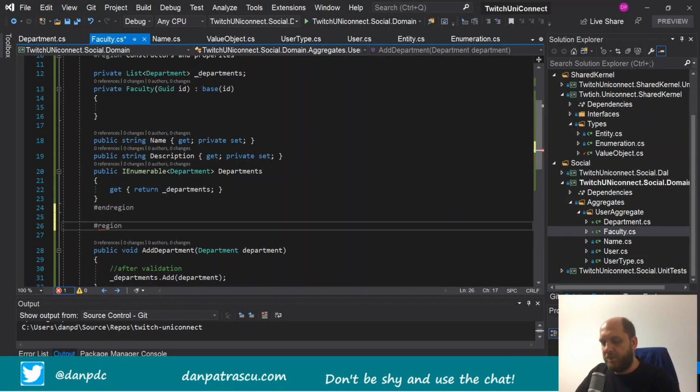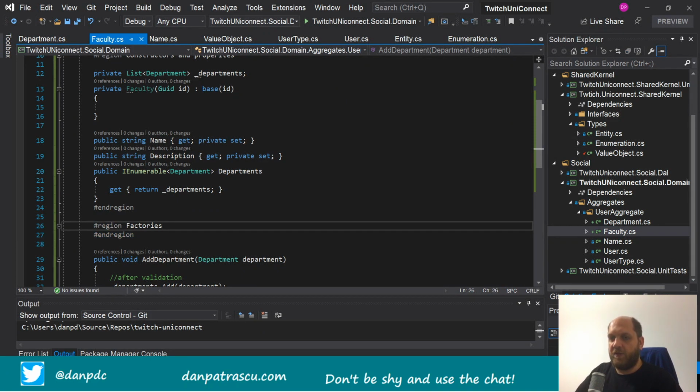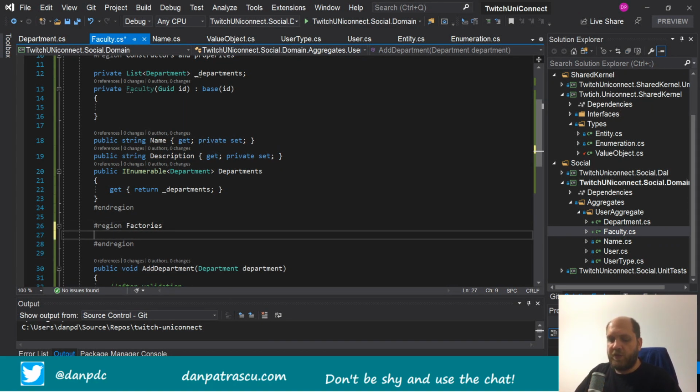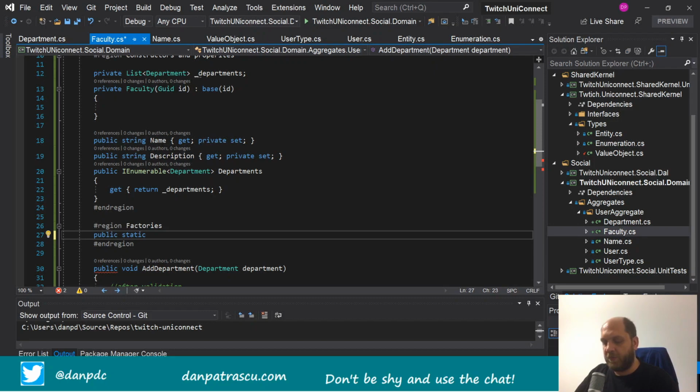So region factories, and the reason why I name this factories, so why I pluralize it, is because we could have different factory methods, like different overloads for a factory method. Right now for the department we just implemented one factory, and I will implement also one factory for this, but generally we can also overload the factories. So here it would be a public static, it would return a faculty.